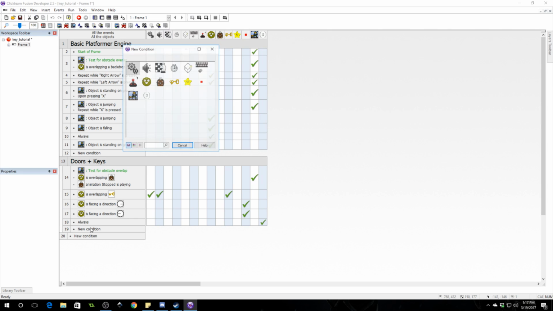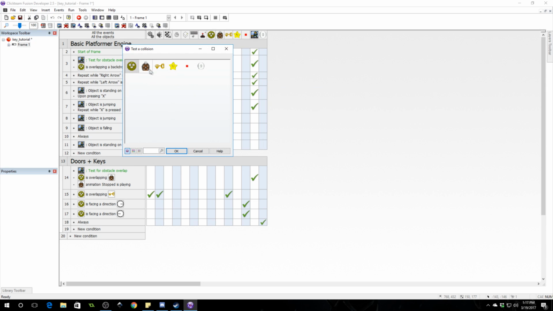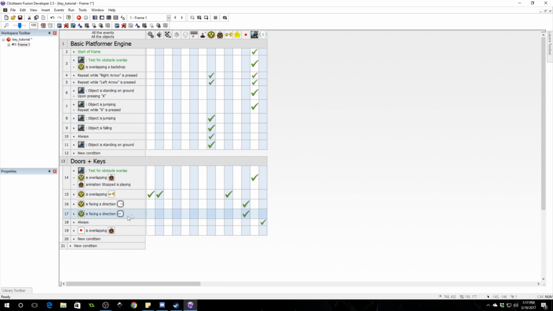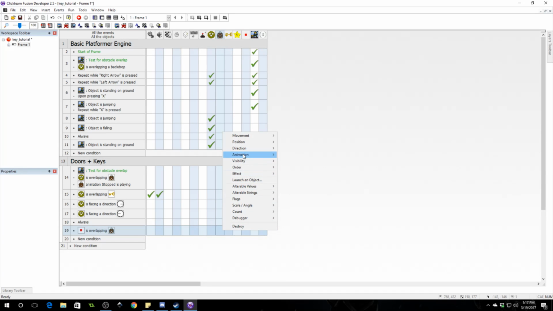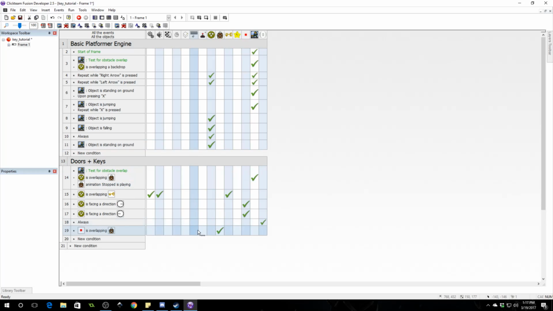Okay, so let's find out if this detector object is overlapping another object, and that second object is the door. When that happens, we are going to change the animation of the door. Go to change animation sequence, to walking, and we're going to play a sound effect.